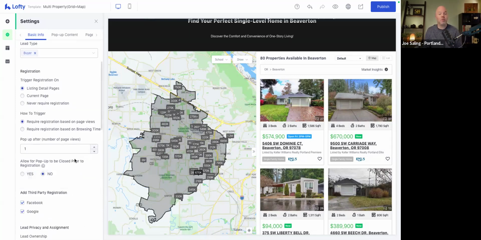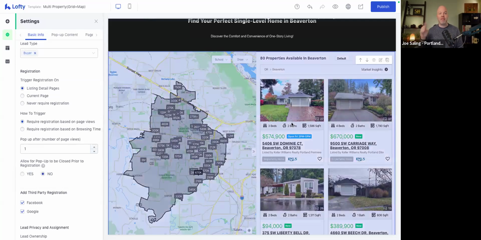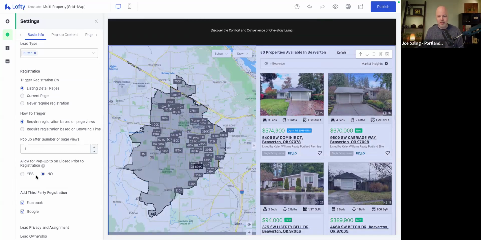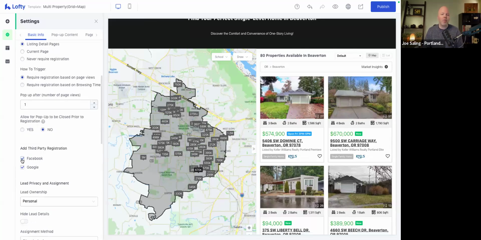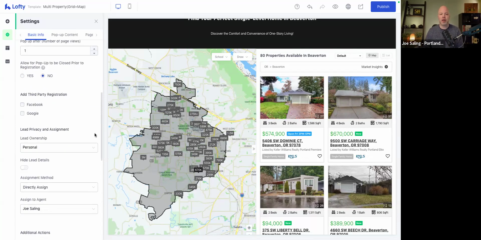Allow for pop-up to be closed prior to registration. If you did that, that would mean that they can close the pop-up window and look at houses again. Once again, I don't want to allow them to do that. And realistically, on this one, I want this to be real information. If they're clicking on Google or Facebook, the information that they give me could be outdated.